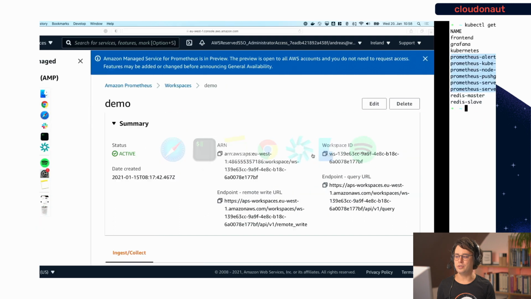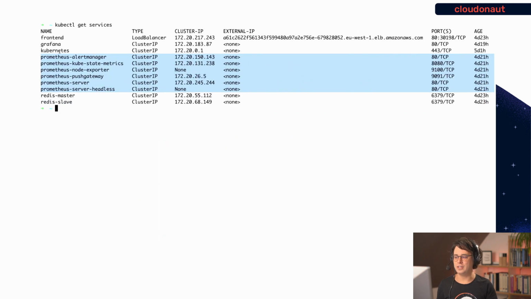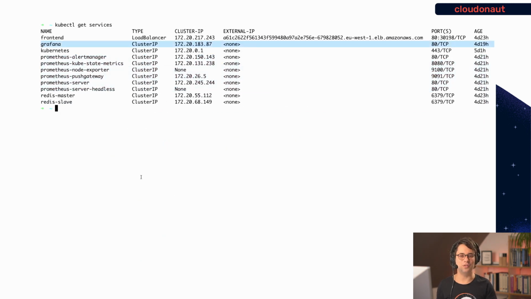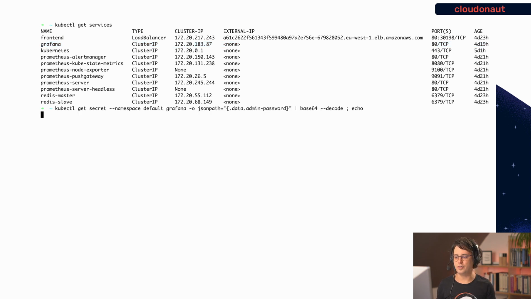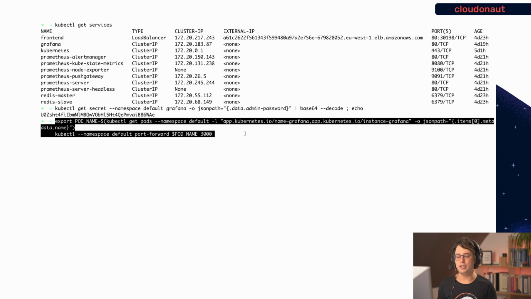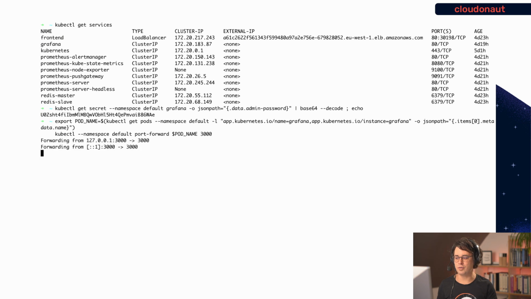So back to the terminal, you see another service in here, and this is the Grafana service. We will use that to look into the data. To do that, I need to do two things in the terminal. First, I need to fetch the admin password to log into Grafana. Next, I need to forward the local port to the cluster so that I can connect to it from my machine. So now I can go to localhost 3000 and connect to Grafana running in the cluster.